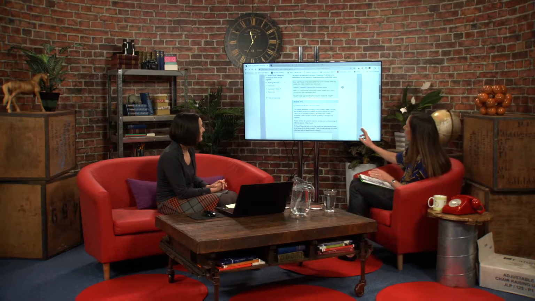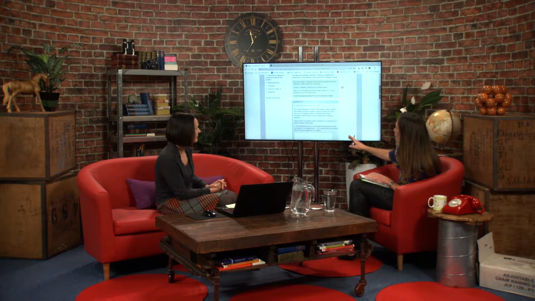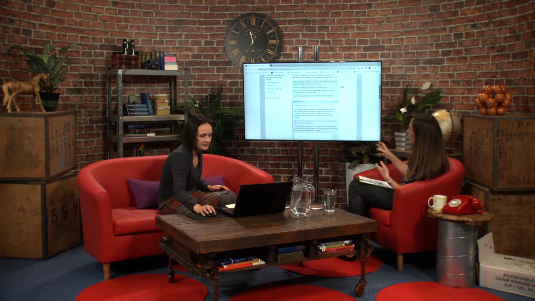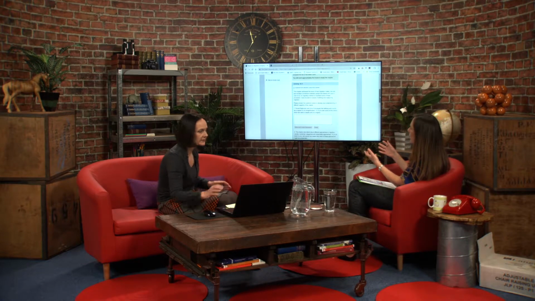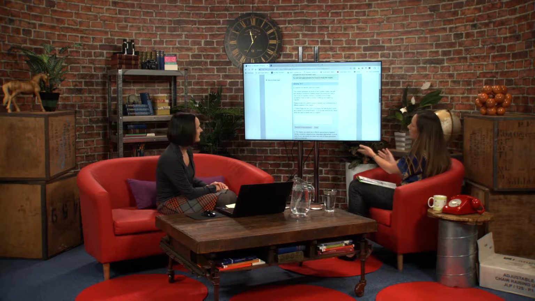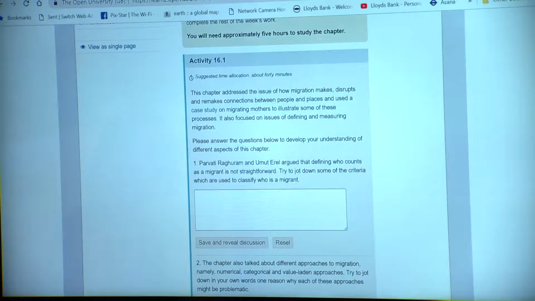So by looking at that, you can then work out how you're going to fit that study into your week. Now, can I just, while we're on this page, Georgina, ask you about these boxes? Because students will see these activities and there are the instructions, and then they've got something that they can type into, and then it says save and reveal discussion. What happens with that? Shall we have a go and see? Yes, go on then. Okay.